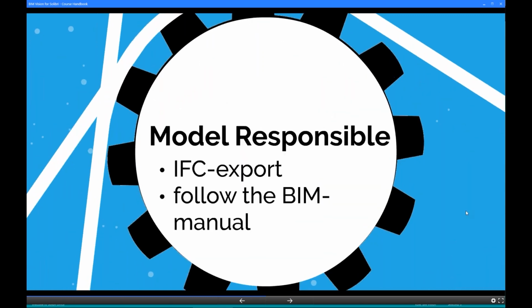Then you have to have a model responsible. That's the person who is drawing the architectural model. That's the person who is drawing the structural model, the MEP model, and so on. And they have to follow a BIM manual. And here's where we come to preconditions already. So for this to work, you have to have a really good BIM manual, a chapter on sustainability, on costs, and so on, the data that you want to visualize in value-driven manner.